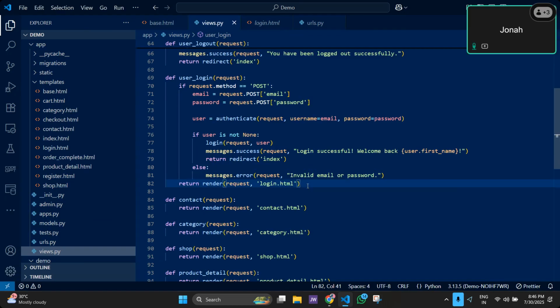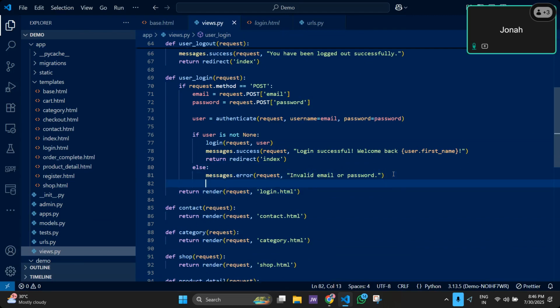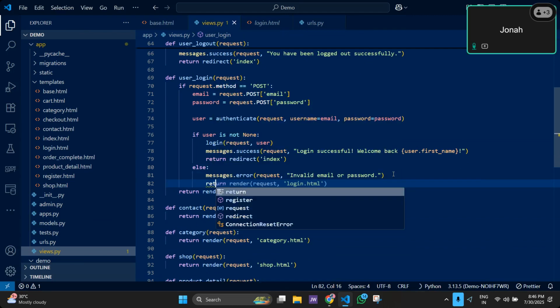For the else condition, yeah, we can return them to the login page itself.